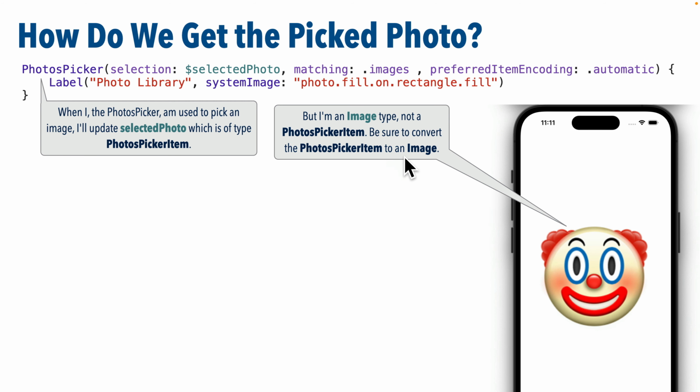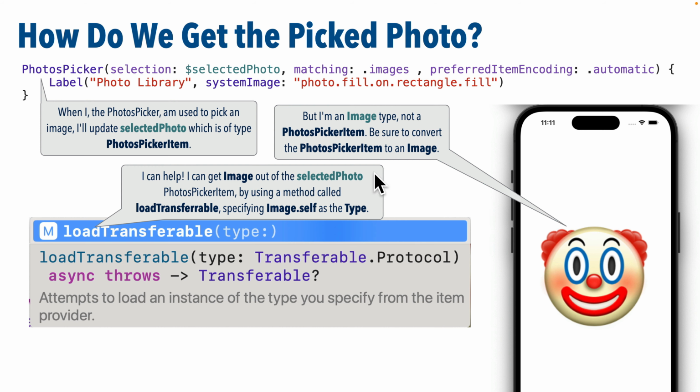We can't simply do the conversion by putting the word image with parentheses around selected photo. That's not going to work. But we can use a special method called loadTransferrable, which will try to extract data from whatever we put in the type value here. And if we specify the image type, with capital I, Image.self, then this will grab the image data from the PhotosPickerItem and store it as an image view. So we can take that image view we just extracted and assign it to our BipImage. Then our selection will show up in our app.